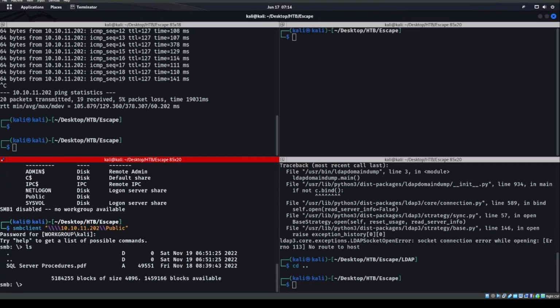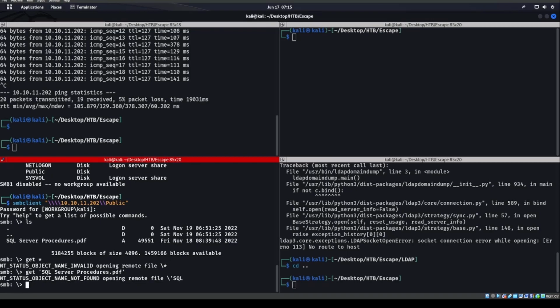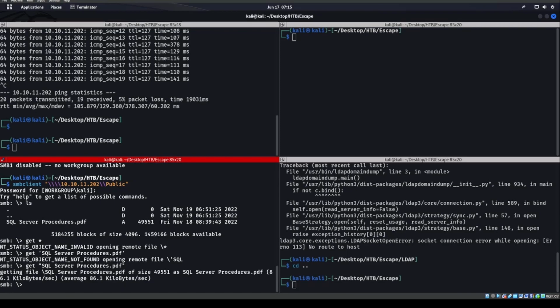We can. Okay, SQL Server procedures. Let's go ahead and get that. Could just do an mget star, huh? No, can't do that. Probably because there's a space in it. Can we not get that? Like this? We have to do it like that. There we go. Okay, cool.